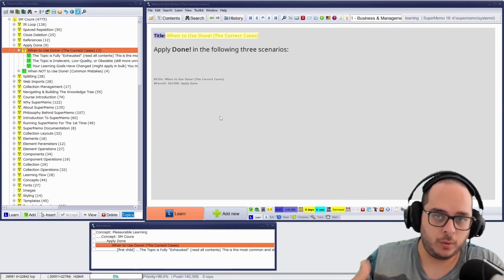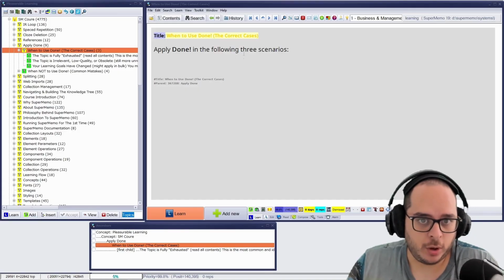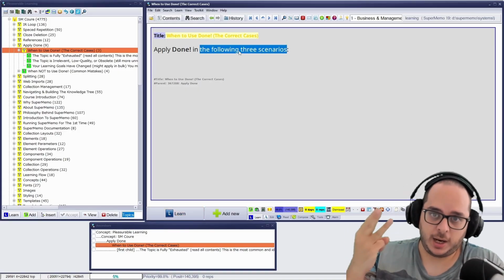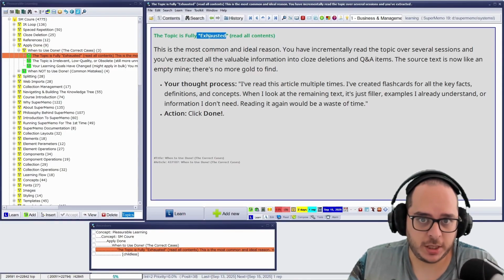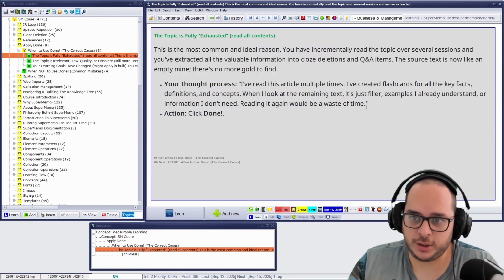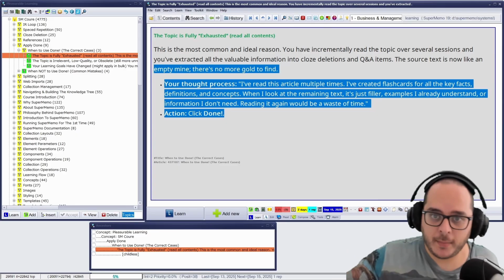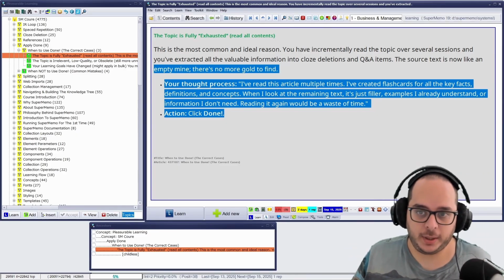So now that we know what applying done, Ctrl-Shift-Enter, is, we're going to see when you should use it. There are three scenarios. First, when the topic is fully exhausted, you have read all of the contents. You reach the end, like in this case. So I have read, extracted what I wanted, made the cloze deletions of what I wanted. There's no more text, I'm done. So I'm letting SuperMemo know that I'm done reading this article, this topic.